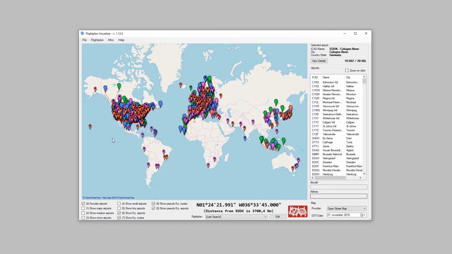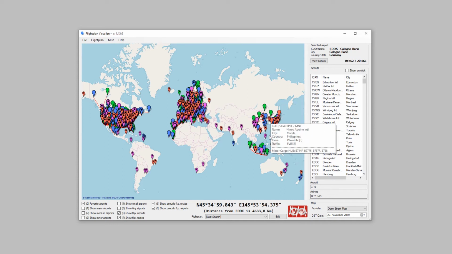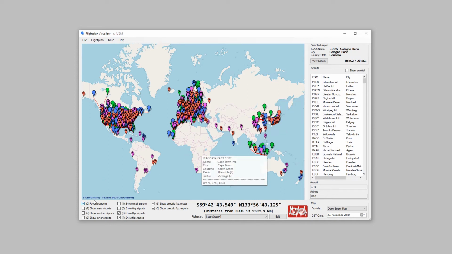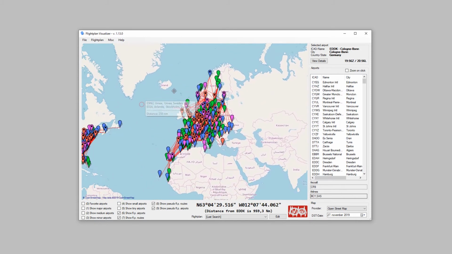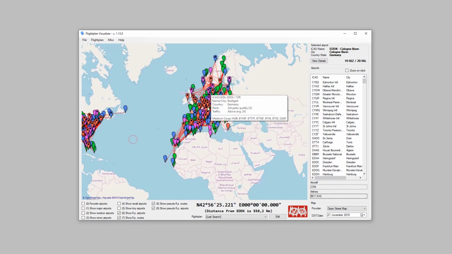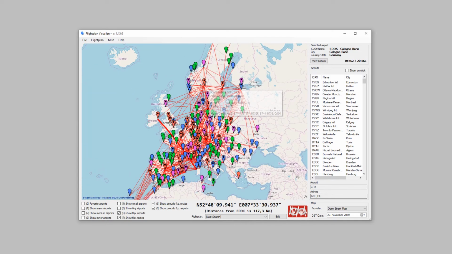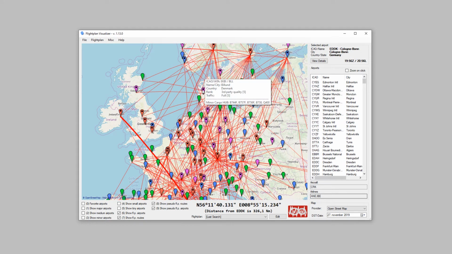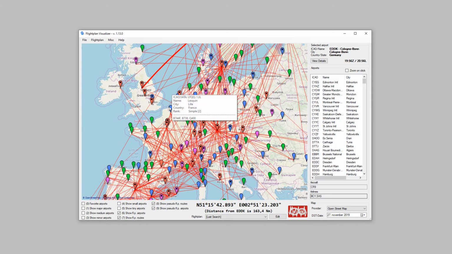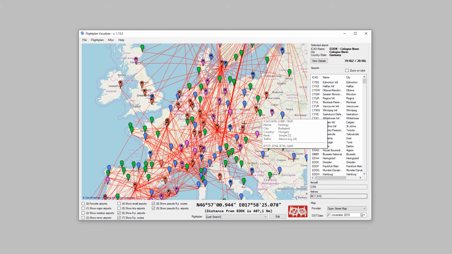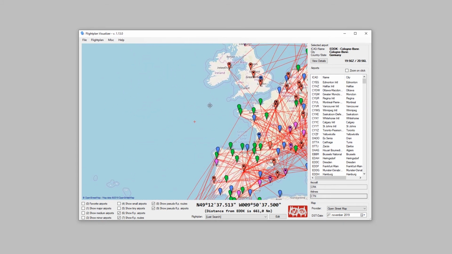As you can see, we have a lot in the States. We have a lot in Europe. We have some in Indonesia, a few in Australia and Japan and China. Many of these markers contain a star, and that's because I have marked these as my favorites. In this case, if I purchase this aircraft, I can find lots of inspiration of flights to fly.